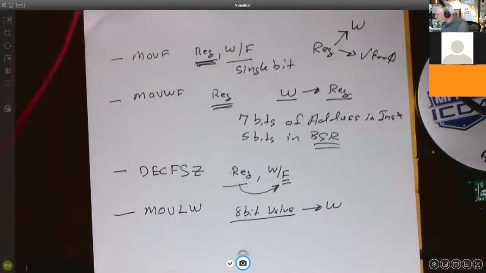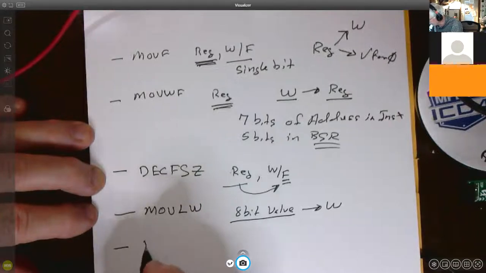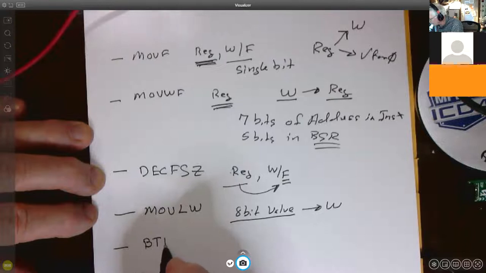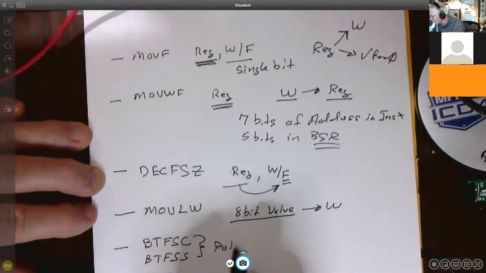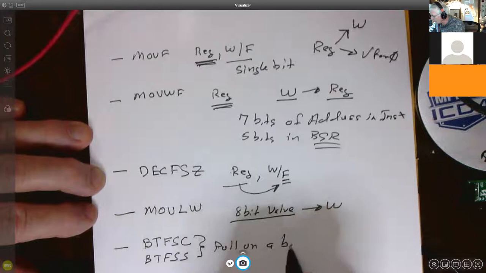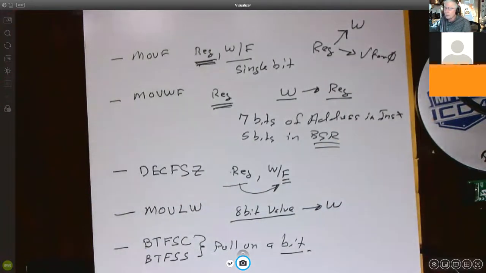All right, and then, of course, we also use the bit test instructions: bit test F skip clear and bit test F skip set. And so we use these to poll on a bit, or you could take a branch based on a bit. But normally when you're looking at a single bit, you're looking at an external pin, but you could be looking at a flag from one of the modules, or you could be doing a lot of things.